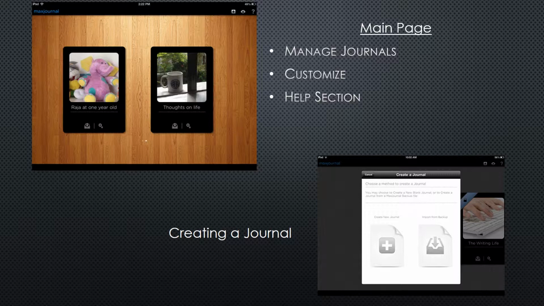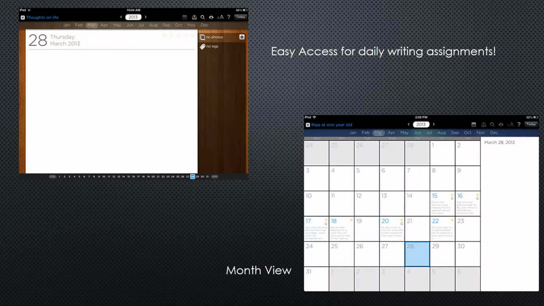Second photo, the bottom right, shows that you can secure your journals with a password, add a cover photo, and customize your color palette. Any opportunity a student has to customize their work gives them a sense of ownership.